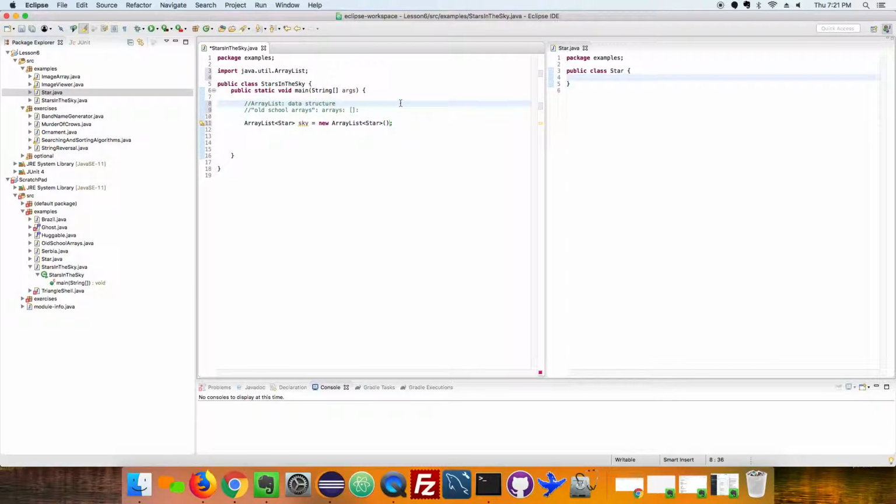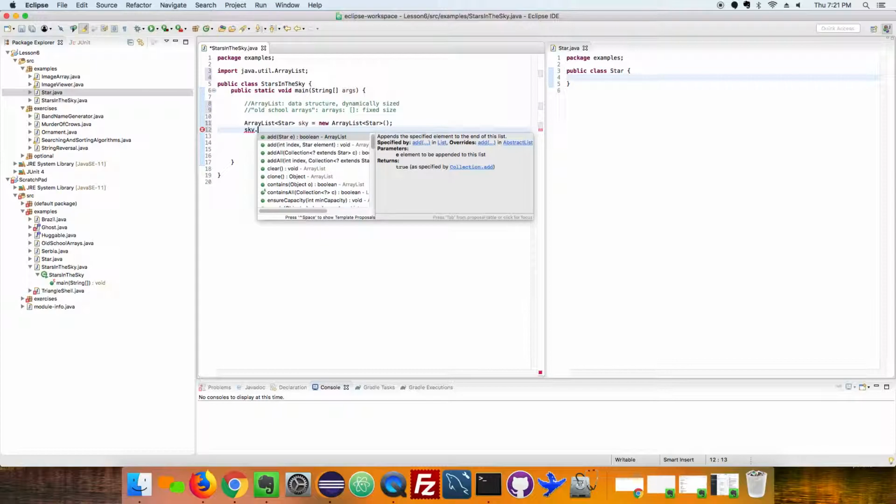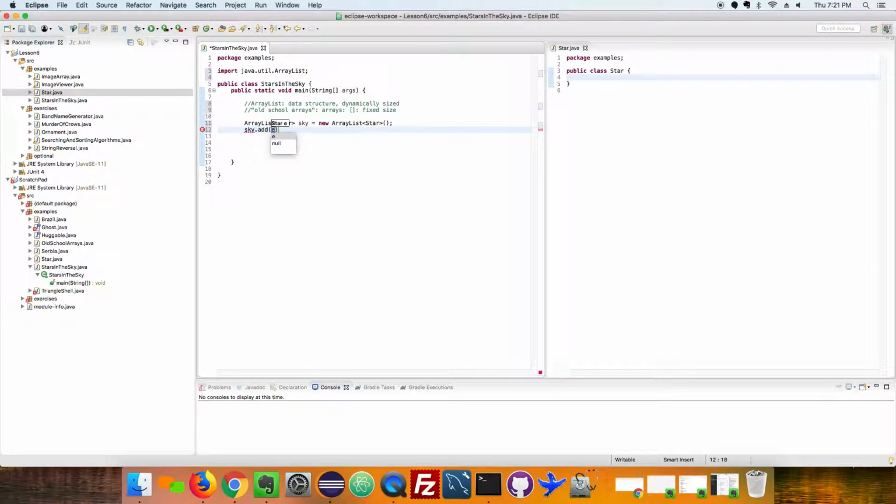The other important difference between array lists and old school arrays is that array lists are dynamically sized and arrays are of a fixed size. That means for old school arrays, you have to decide in advance what size you want, and then you're stuck with that. With array lists, as you'll see, I can just start adding things. I'm going to start adding some stars with sky.add. Pretty self-explanatory. I'm going to make a new star, and then I've added a star.